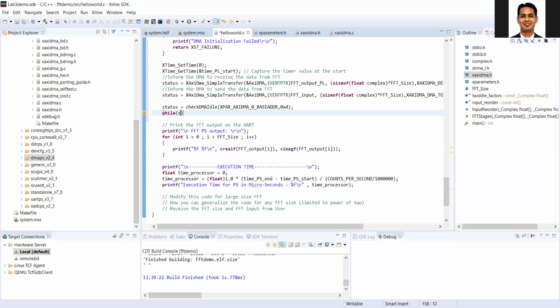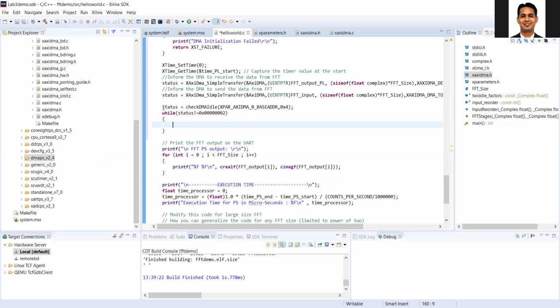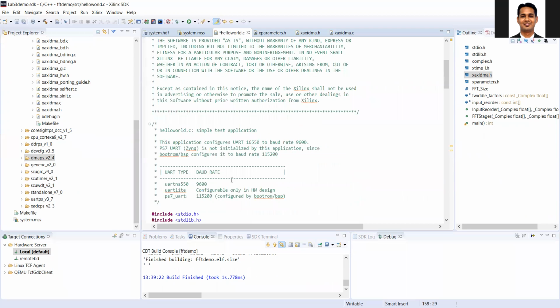So while status is not equal to some value, which is that value? It should be equal to the 32-bit value 0x00000002, because you can see that I want to check the second LSB bit, so that's why 2. If that bit is not set, that means DMA is not idle. So I'll keep on calling this function. You can write the parameter for this one, that is also possible. So let's write the parameter for this one.